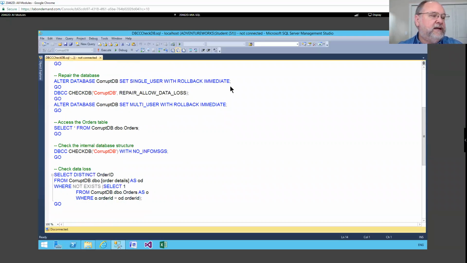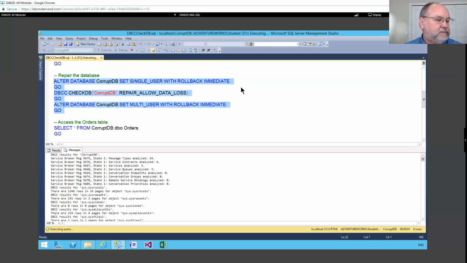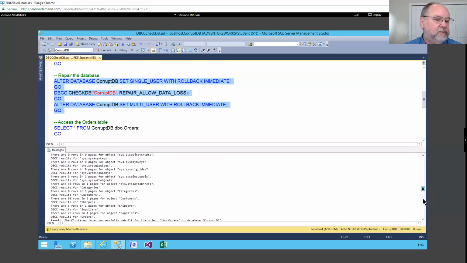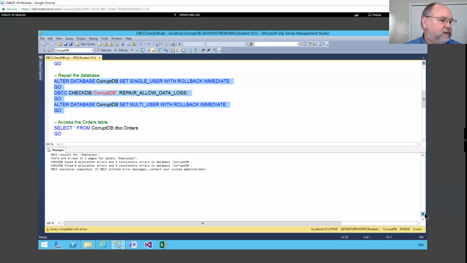So I roll back any transaction, set it in single user mode, and then we're going to run DBCC CHECKDB in parentheses and in quotes the name of the database, comma, REPAIR_ALLOW_DATA_LOSS. That's my admission that I'm giving up. I know that I'm going to lose data. And then I put it back in multi-user mode. So we'll do that. And notice the message comes through. And it says it found 4 consistency errors in the database, and it fixed 4 consistency errors.